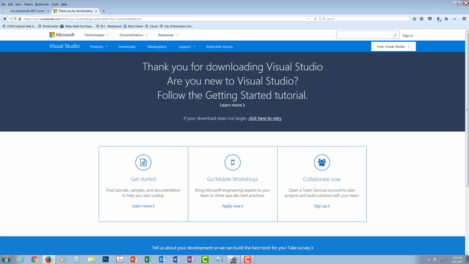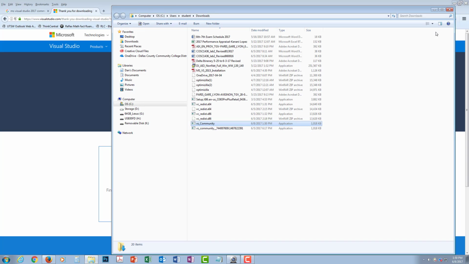If you're using Firefox like I am, on the upper right hand corner you're going to see this down arrow key. So, no, it's already downloaded. So I click on it. I'm going to open up this directory right here, vs_community.exe. So open that folder, and here it is. And I'm going to click on it.